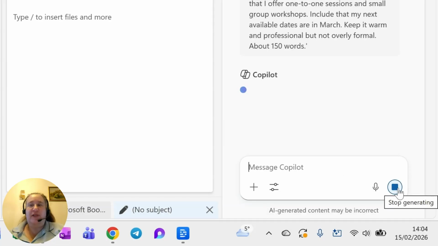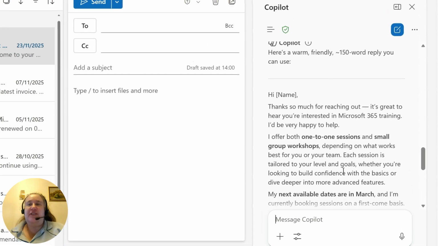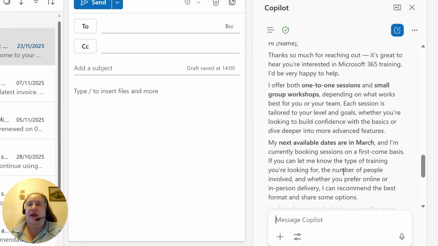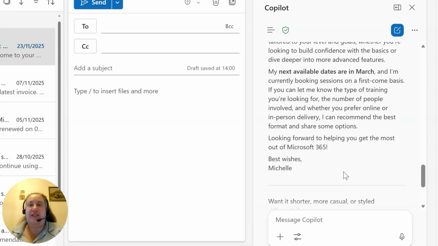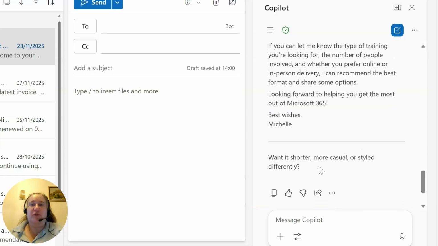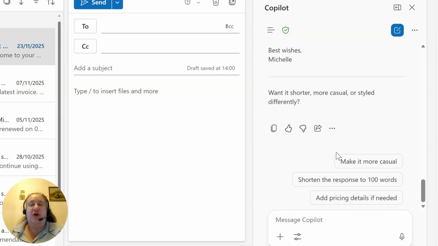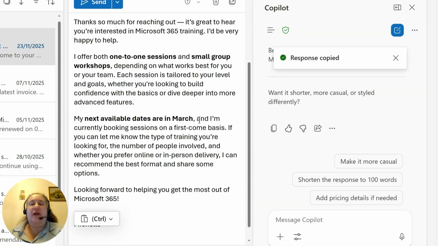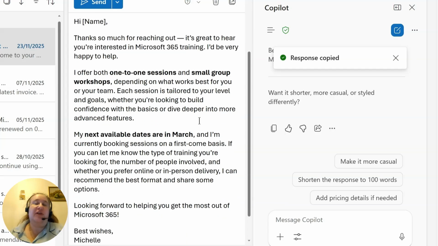If I now get that to generate, thanks so much for reaching out, much friendlier, all of that, my next available dates, and it gives me all of that information. It also gives me the option to make it shorter or more casual or styled differently. And remember, the big thing about using the included Copilot Chat is this won't let me add it straight into the email. I do need to copy the response, but then you can see I can just paste it into the email that I've already got.